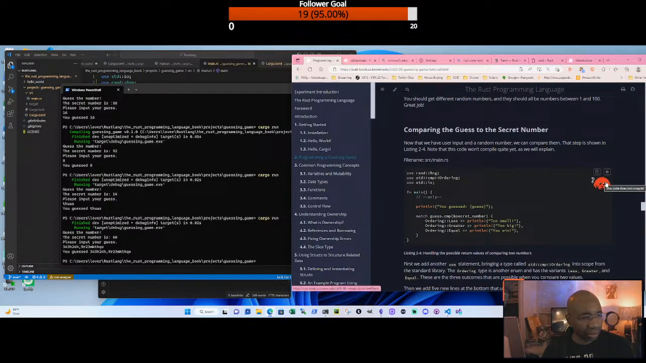What is that? This code does not compile. Okay. You gave it to me. You literally gave me this code and said it doesn't compile. All right.